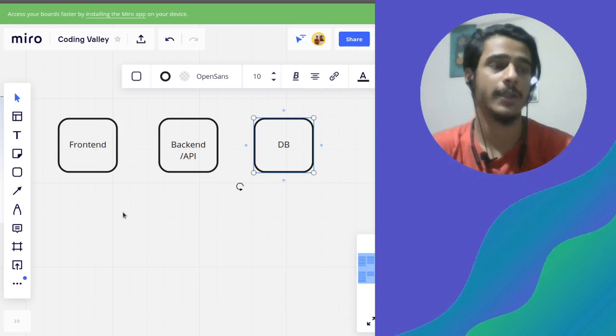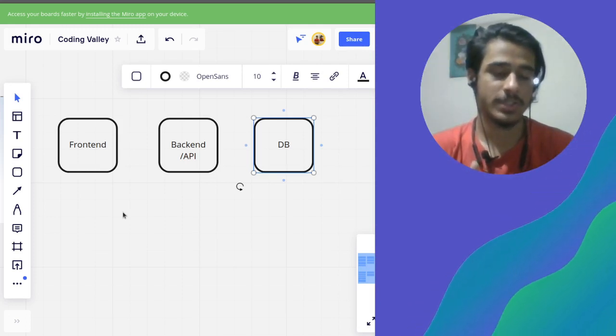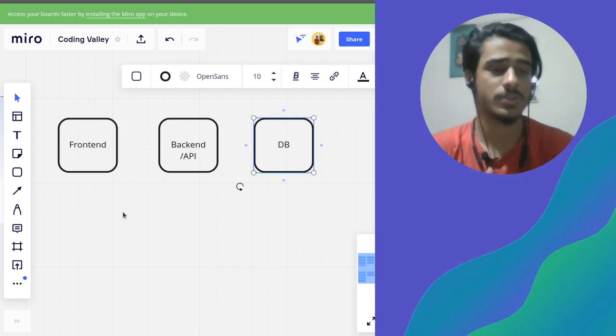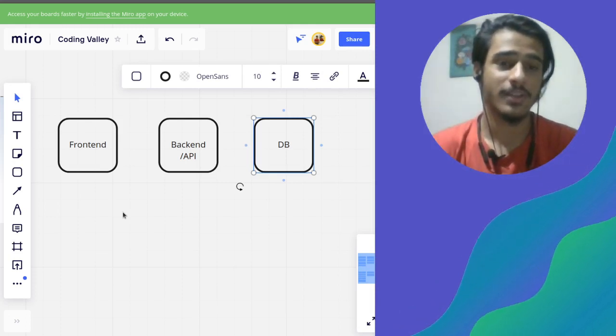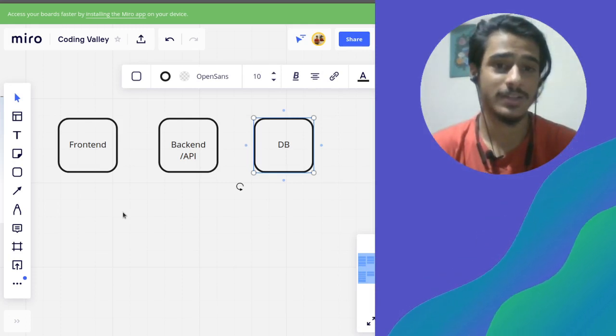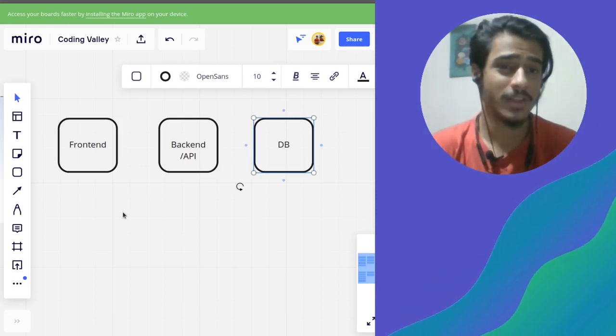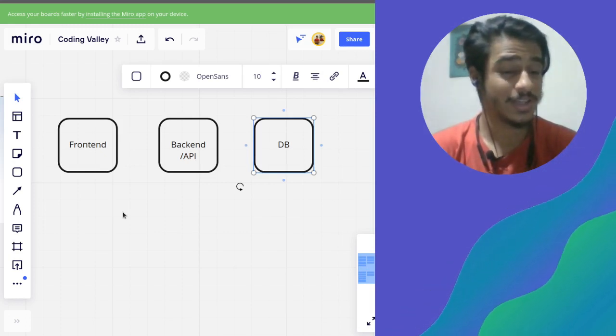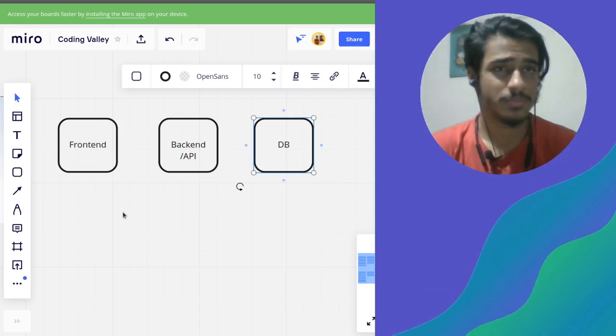Backend development is mostly done by the guy who is into writing the APIs. Okay, so writing APIs, API means requests. So when we click a button such as see products, some API request is made to the server, which fetches the data from the database.